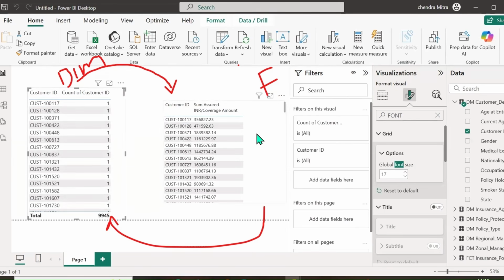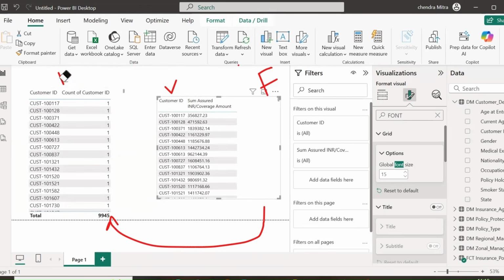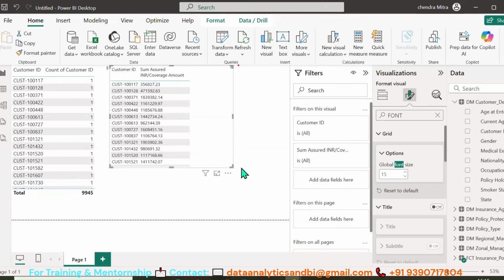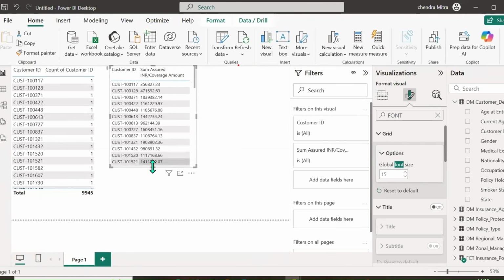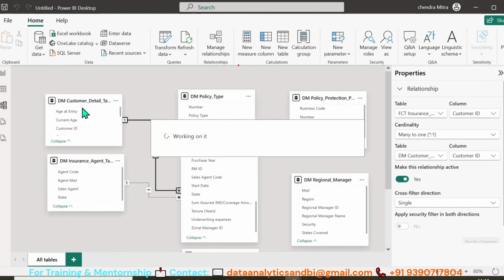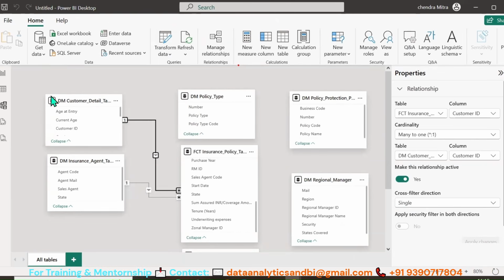But again, if you ask me what is the usage, how does it work for other tables also? Let me pull it down. If you see, let me go for single direction only. There is no relation between the customer table and the insurance detail table. But how can this customer table filter?